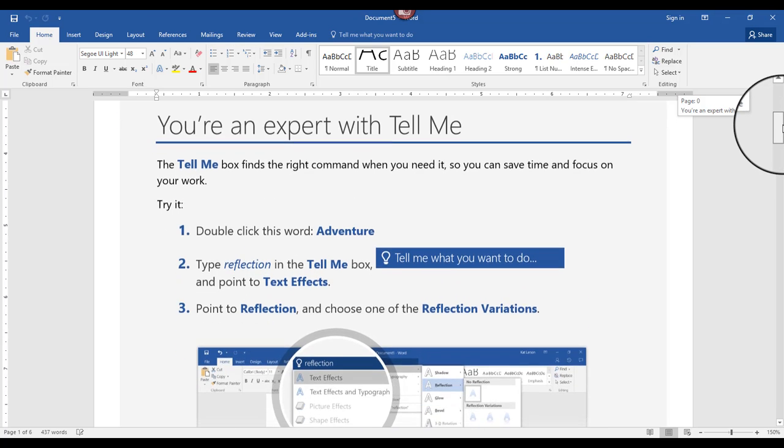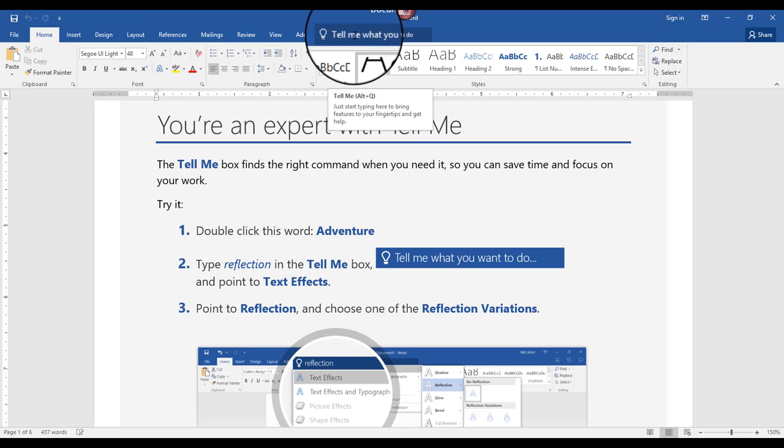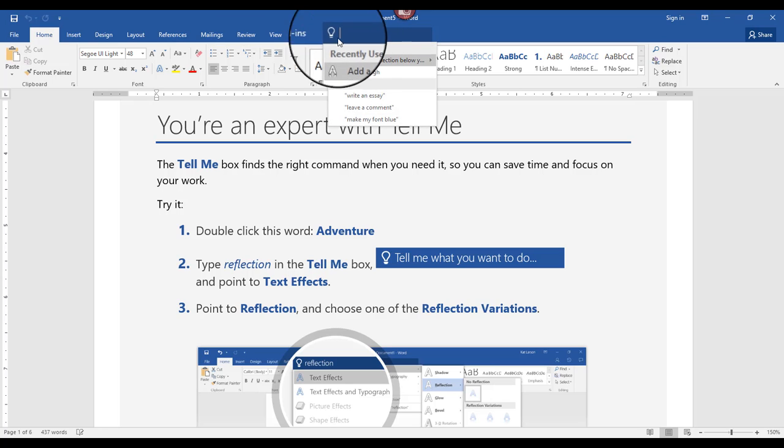For example, here, the first tip is the Tell Me box, which is up here, has replaced the Help button. Now, there used to be Help in the older versions of Word and some other Office applications, and you used to see a question mark over on the right. Now you have a Tell Me box up here, which you can search for any command in Microsoft Word.